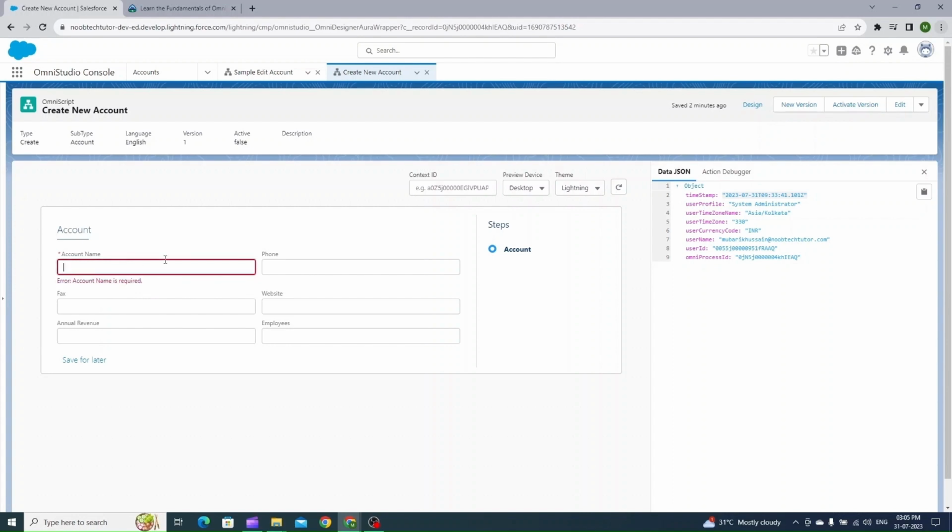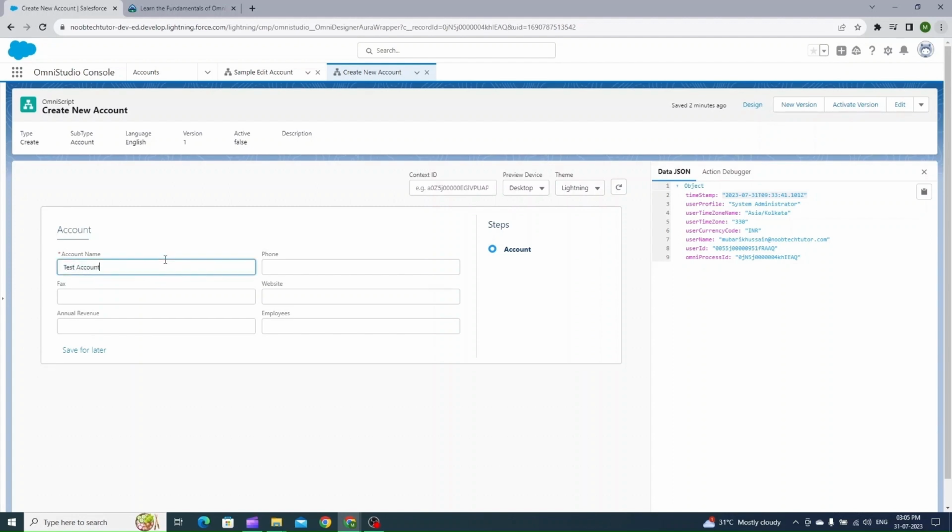Now let's fill in something in here. Test account. Now since we have the value, that error disappeared, and you see this value got captured in the account name key, and the value is associated to it. Similar to this, if we enter something in other fields as well, the same will be reflected in the data JSON. So phone is displayed here.